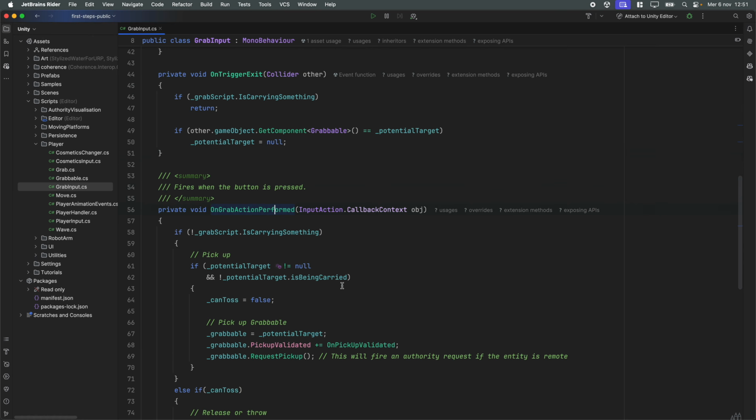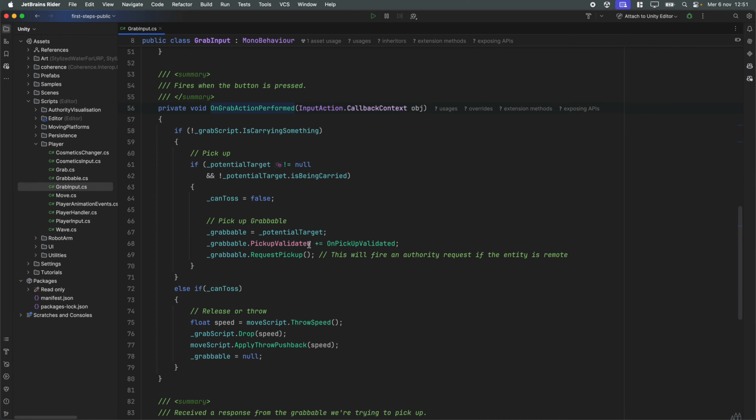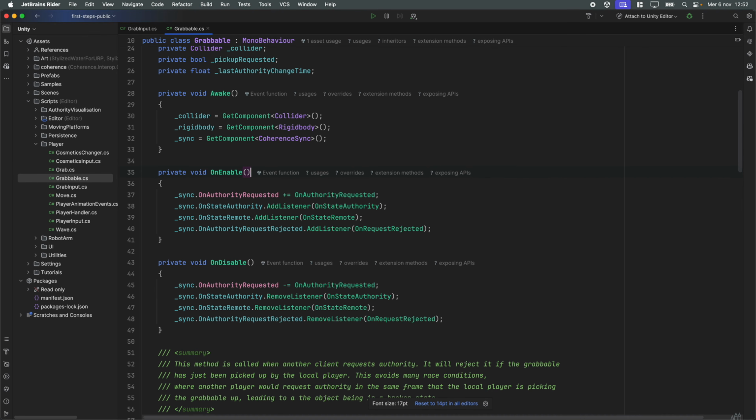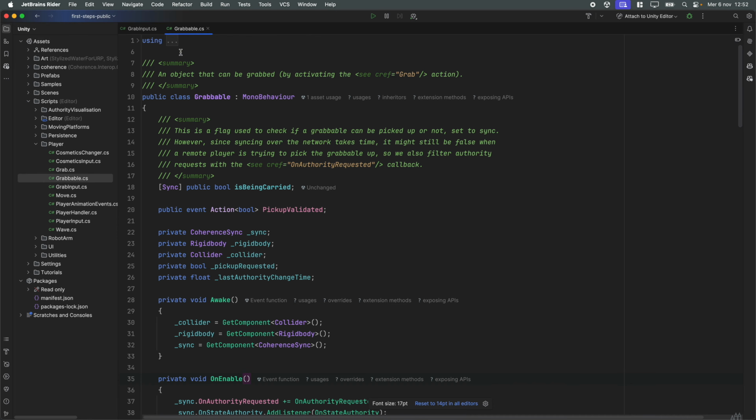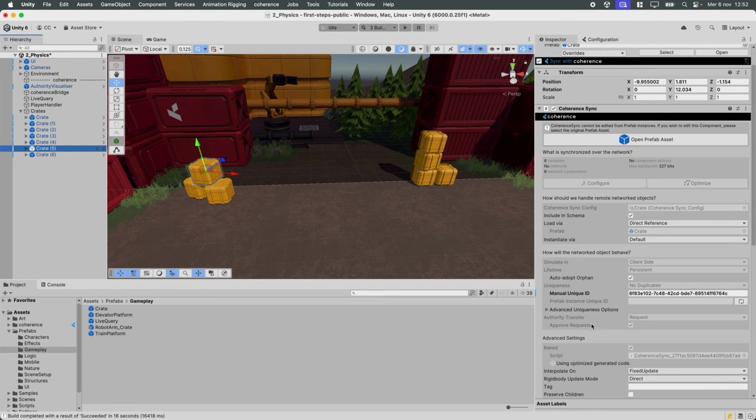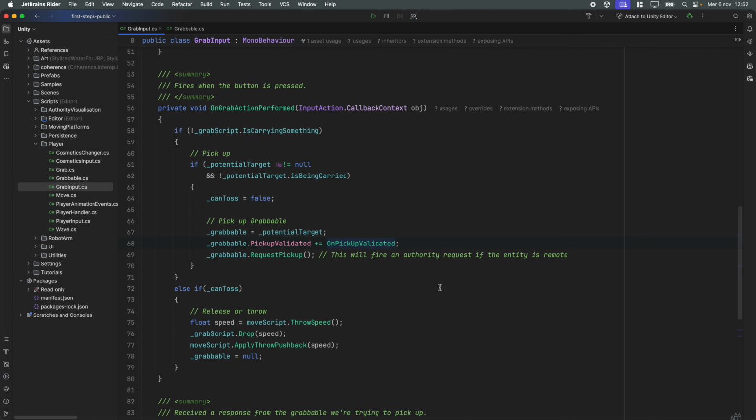When the grab action is performed, we basically do a couple of things. First thing, we want to look at the grabbable object. The grabbable object is the crate. I'm going to open it just one second. And this is the script that the crate has. So the grab input looks at the grabbable object, the possible target of this interaction, and it hooks into a callback called pickup validated. Pickup validated is going to be our answer to the authority request. So we request the authority, and then the grabbable, the crate, replies yes or no. And then we perform the request.